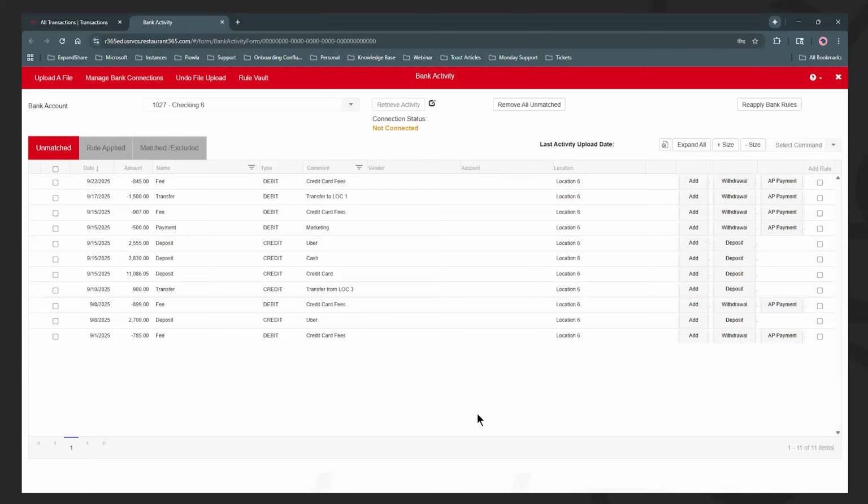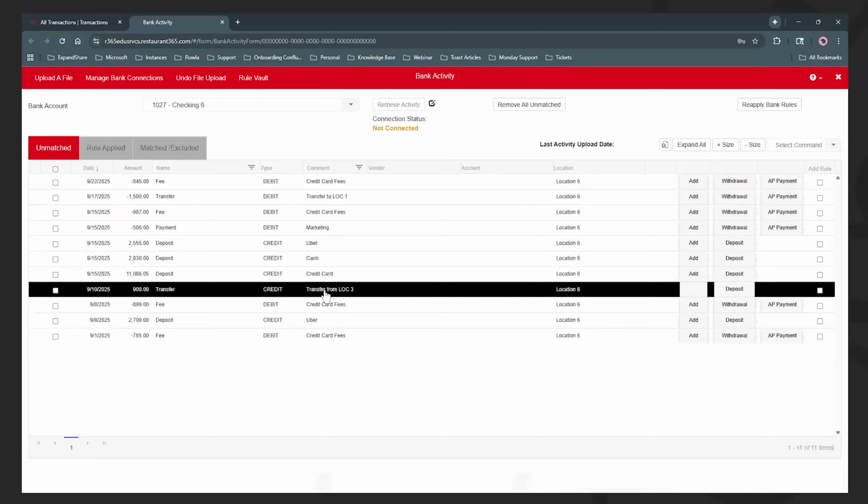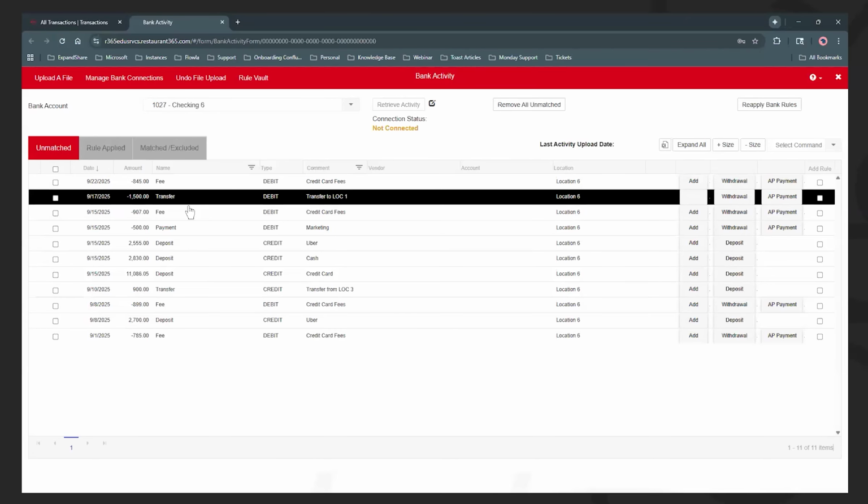So we've talked about deposits, we've talked about withdrawals. Now we're going to talk about transfers. If we look at the screen, we have a couple transfers. We have a transfer to location 1 and a transfer from location 1. These are both going to be recorded with the same transaction type. So we're just going to choose one of them here. We'll do the transfer to location 1 as our example.